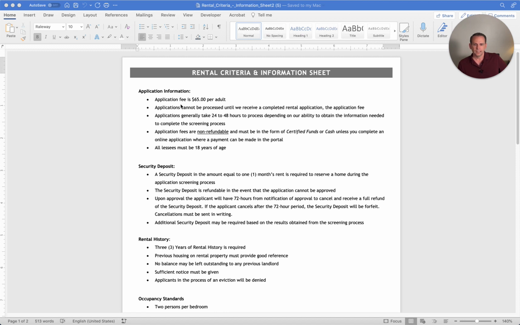Now let's see here, and any other thing, we touched on it earlier, all lessees must be 18 years of age, and the reason for that is because you have to be 18 years old to be able to consent and enter into a legal contract. Now, if your area has something specifically different to that, then go with the laws and ordinances in your area. But everywhere I've ever worked, that's been the case.